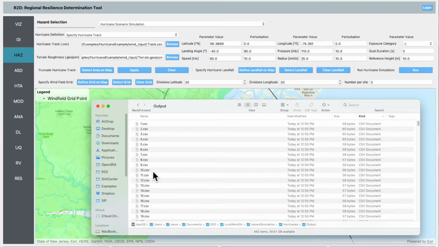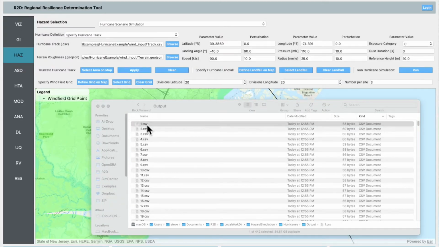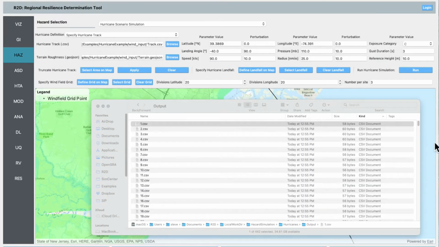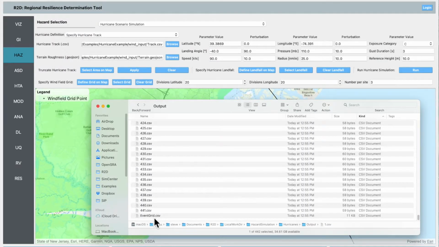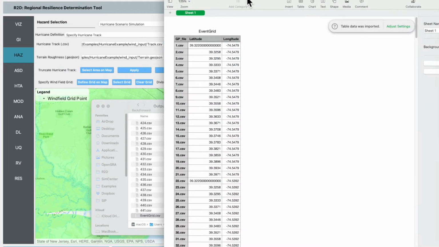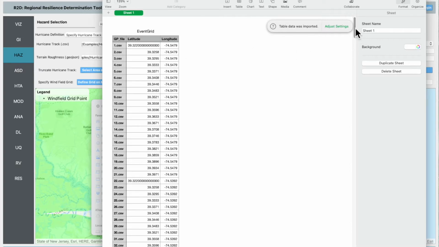So each one of these is a grid point. If I open it up, you'll see the peak wind speeds, 3 of them at each file. And if I go down to the bottom, you'll see the eventgrid.csv file. So this is the file that has the entire grid in it.